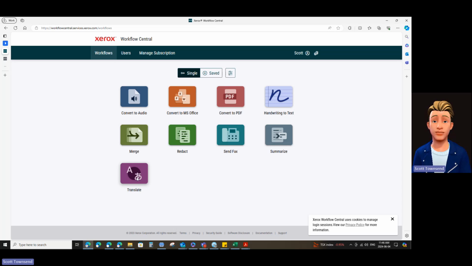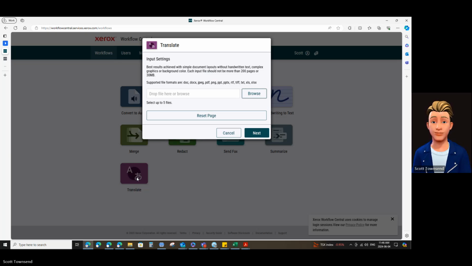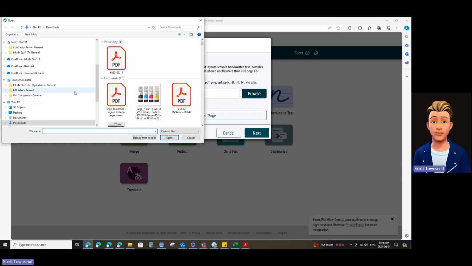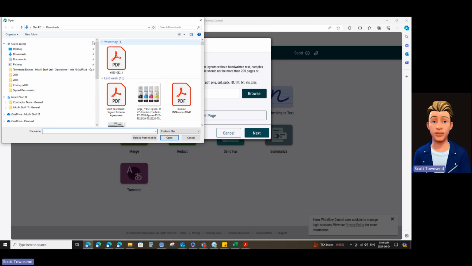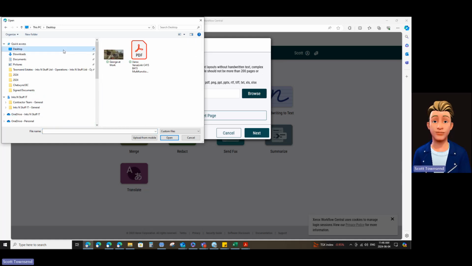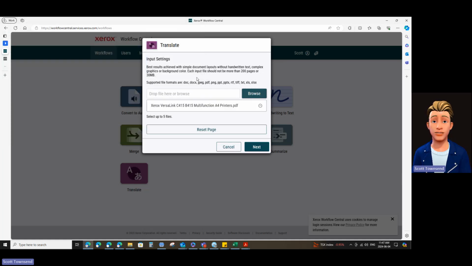To start, go ahead and select the function that you want to work with. In this case, it's going to be the translate function. The first thing you'll see is the input settings. It's asking you to find the file that you would like to translate. Go ahead and click Browse. And then once you click Browse, it brings up your File Explorer. Navigate to where your file is stored that you want to translate and select it.